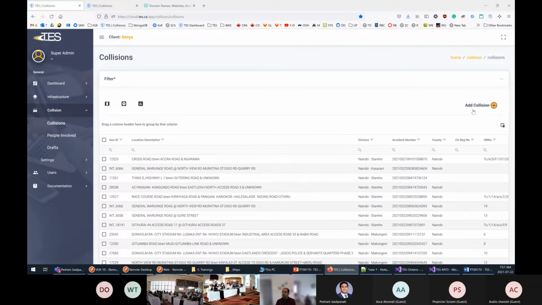Based on your permission, you may not have the add collisions. Right now, we opened it for some of the users to be able to see what it looks like. But at the end of the day, collisions will be added by police officers. Usually they will add it by tablets, but meanwhile, while they're getting the tablets and the deployment is completed, they may fill the actual paper forms, and then come here and add collisions.